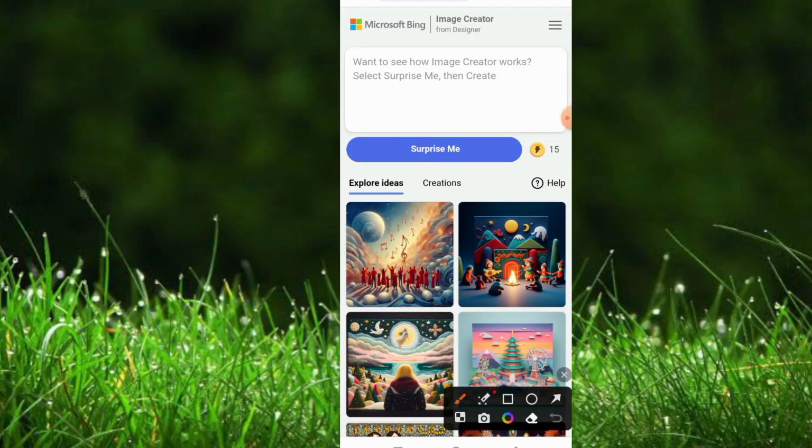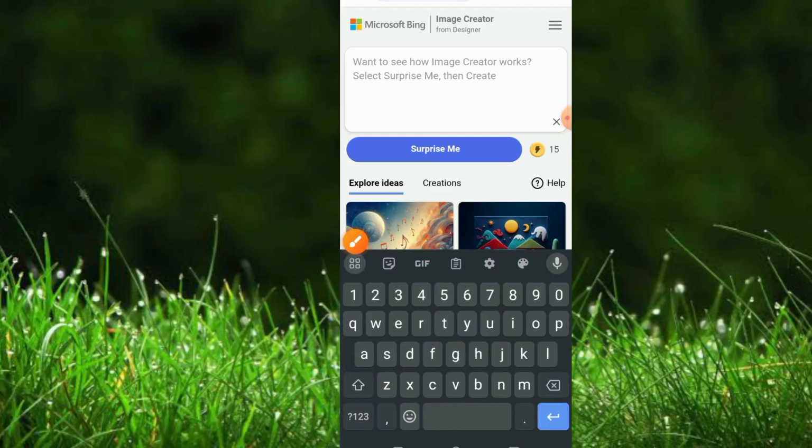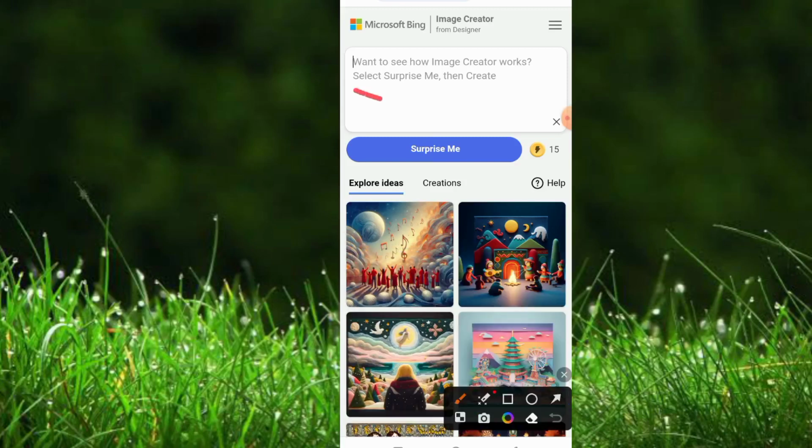So guys, here we have what to see how Image Creator works. Select Surprise Me, then Create. As you can see, what you're going to do here is insert a topic, or insert a story of the kind of images you want to create by yourself. For the sake of this video, I have a particular topic that I will insert in this box, and this website will automatically create the type of image that I want based on what you type in here.